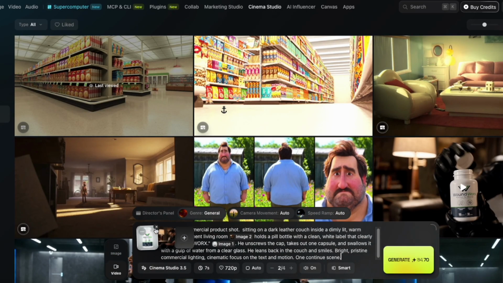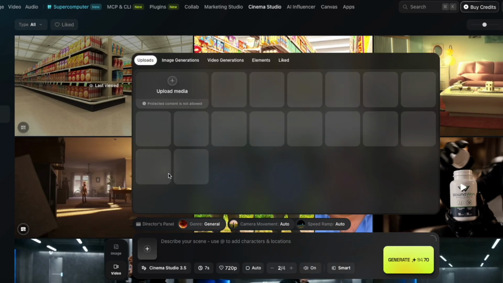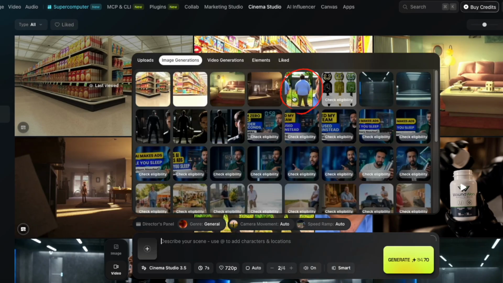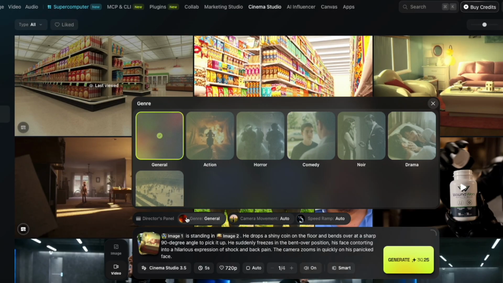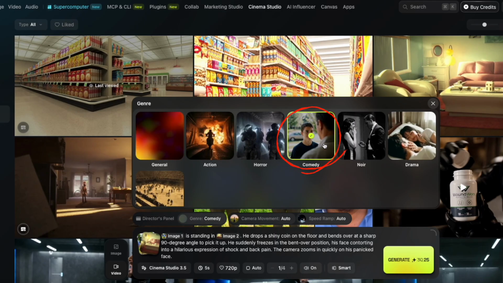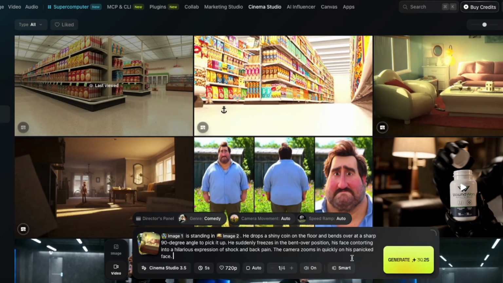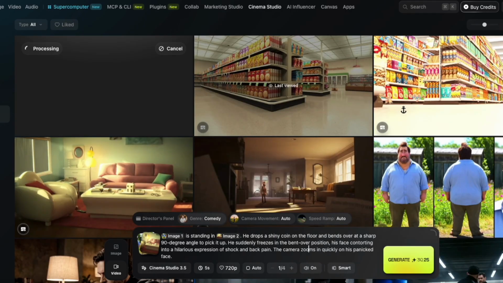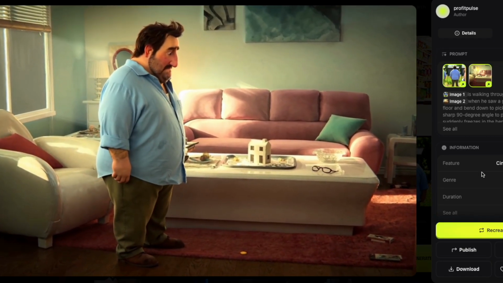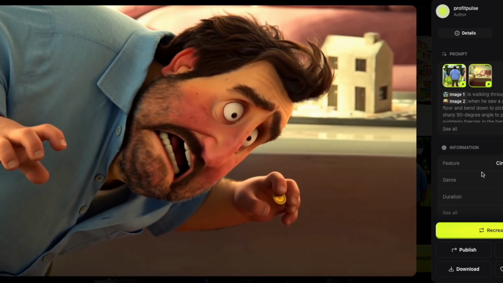The process doesn't differ from the previous one. Since we already have the generated images, there's no need to emphasize again that we want an animation. The only thing we change is action to comedy, so it gives us this kind of funny emphasis. This product helps relieve back pain, so I want to highlight this pain first and then present the solution.